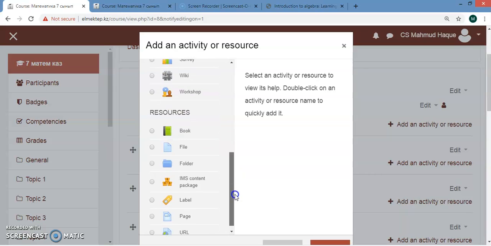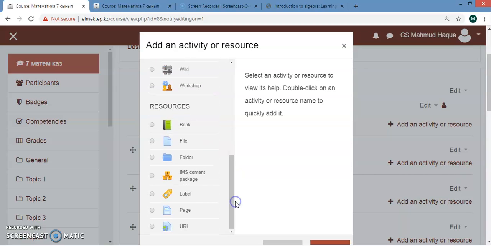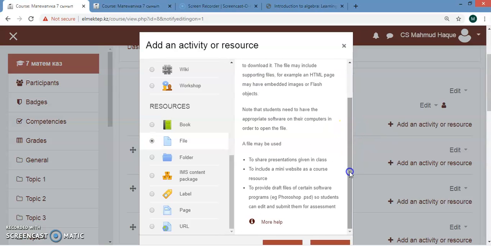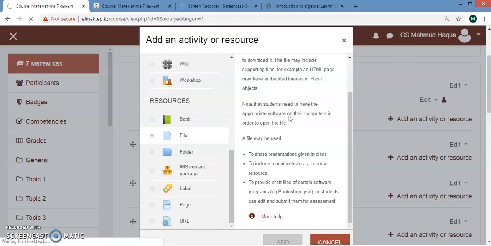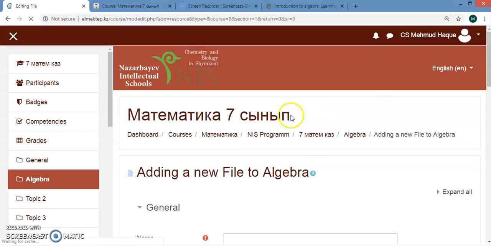And then resources. So if I want to add a file so the students could download the file and read it, or link a URL address, I could do the same thing. So let's add a file. Let me show you how to add a file. So I click on file, go down and add file. Now what it's going to do, lets me add my file.